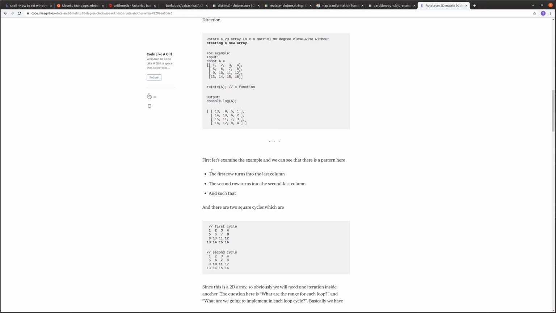Oh, that's a good way of thinking about it. The first row does become the last column. The second row turns into the second to last column. Is that true? 1, 2, 3, 4 becomes 1, 2, 3, 4. 5, 6, 7, 8 becomes... Oh, I never saw it that way. Yeah.